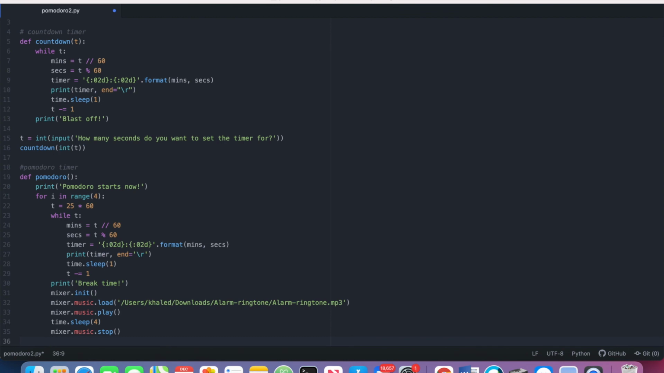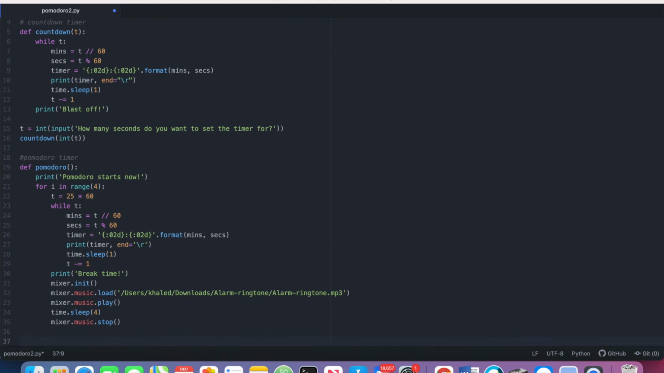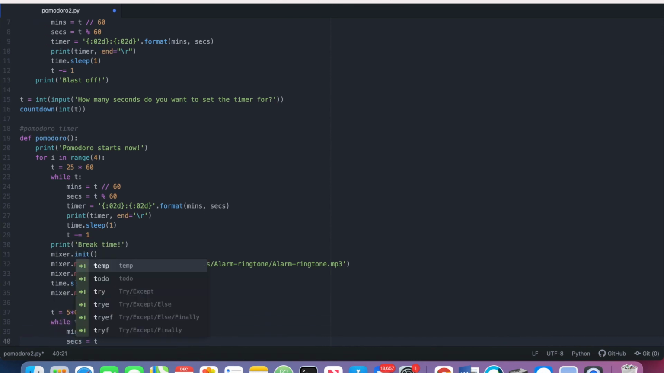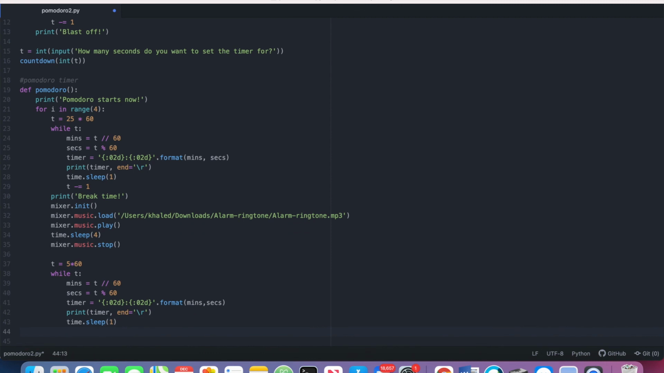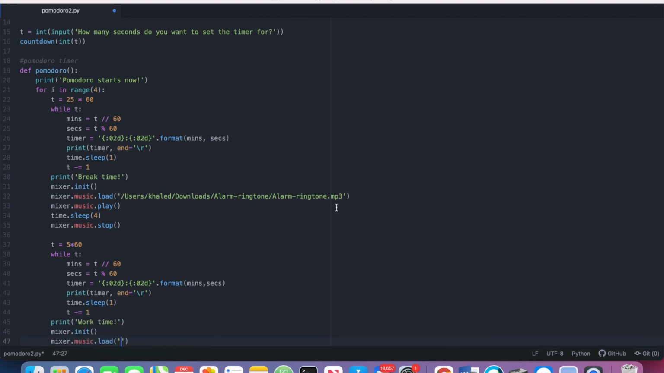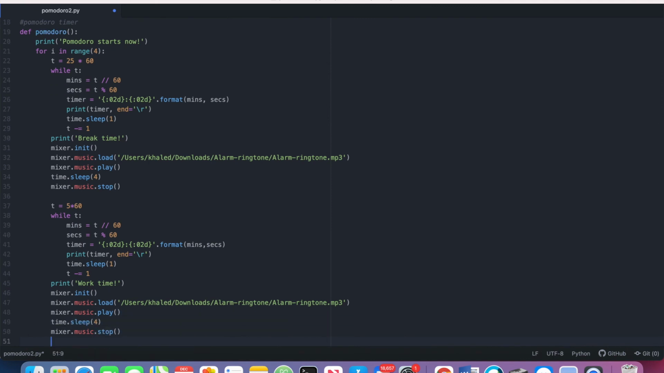So now we've done that, we're going to need to make another timer for the break. It's going to be a 5-minute break, and to make it, we're going to write the same thing we did right here. Instead of writing 25 times 60, we're going to do 5 times 60, as this is a 5-minute timer instead. So I'm just going to go ahead and write the code. And there you go. Now I've made my Pomodoro timer.